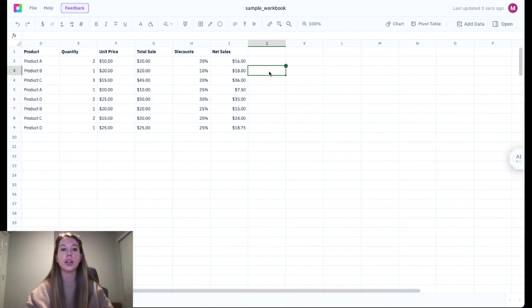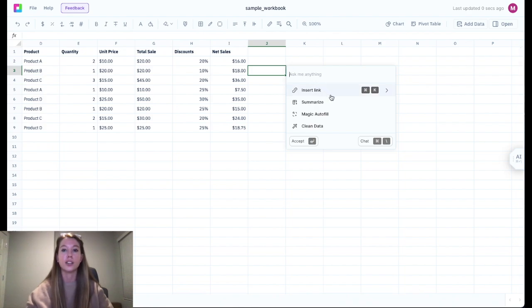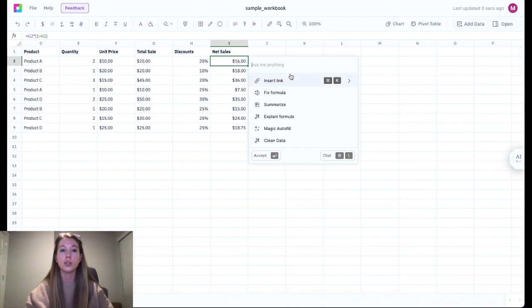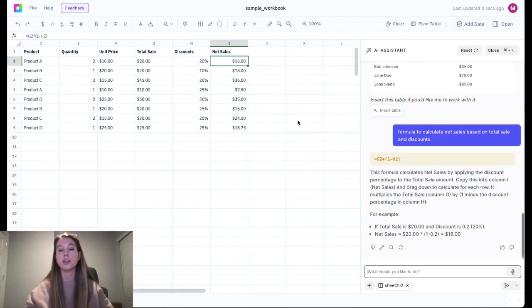So when you click into any cell, you have this green and purple dot in the top right corner of the cell. And when you click on that dot, you have a few options. You can insert a link, you can summarize your data, you can use the magic autofill tool, and you can even clean your data. You can also just type out a request in this box here. And when you click into a cell that has data in it, you have a few more options, including fix formula and explain formula.